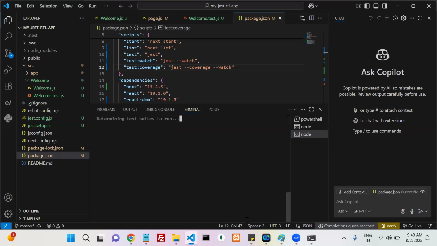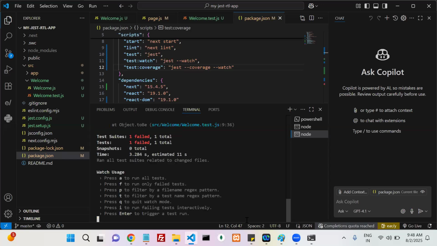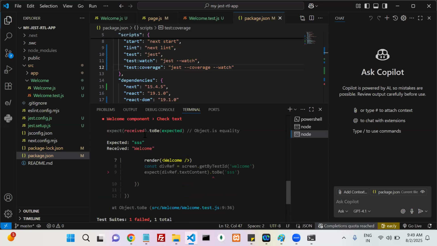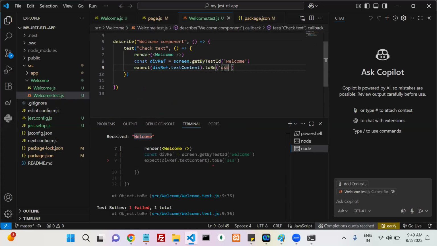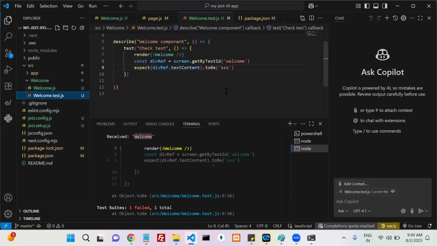Just wait. Now again it's failed. What is this one? See this, it says expected only. You are expecting what? But received what? Welcome. And that is the reason it failed. If I go to my welcome.js, I'm expecting what? Welcome text only. Now just save it.